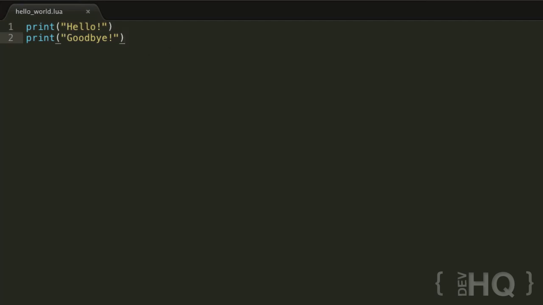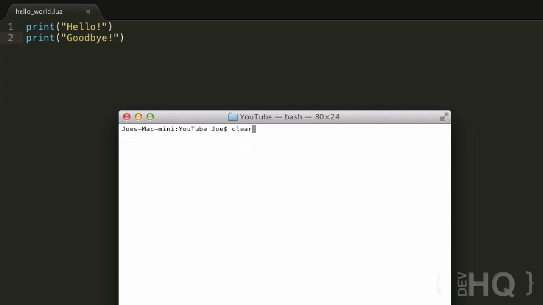And if we save this and run this, just clear the screen and run it, we can see it now outputs hello exclamation mark goodbye exclamation mark, which is brilliant. That's exactly what we wanted by calling the print function twice. Now the thing is, what if we didn't want this new line? You'll see it's automatically put in a new line for us. Now this isn't because we're calling our print functions on separate lines. This is because the print function by default adds a new line for you.